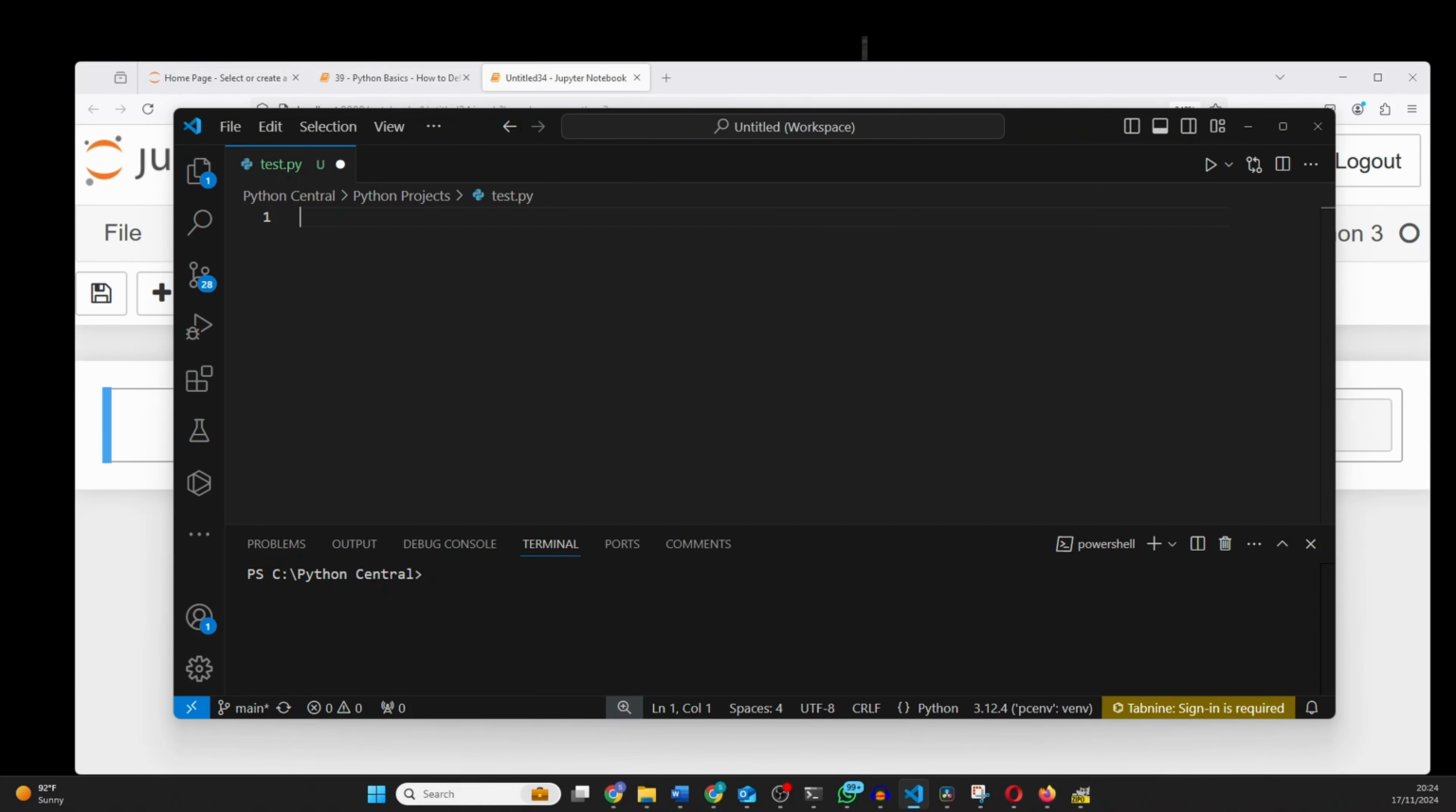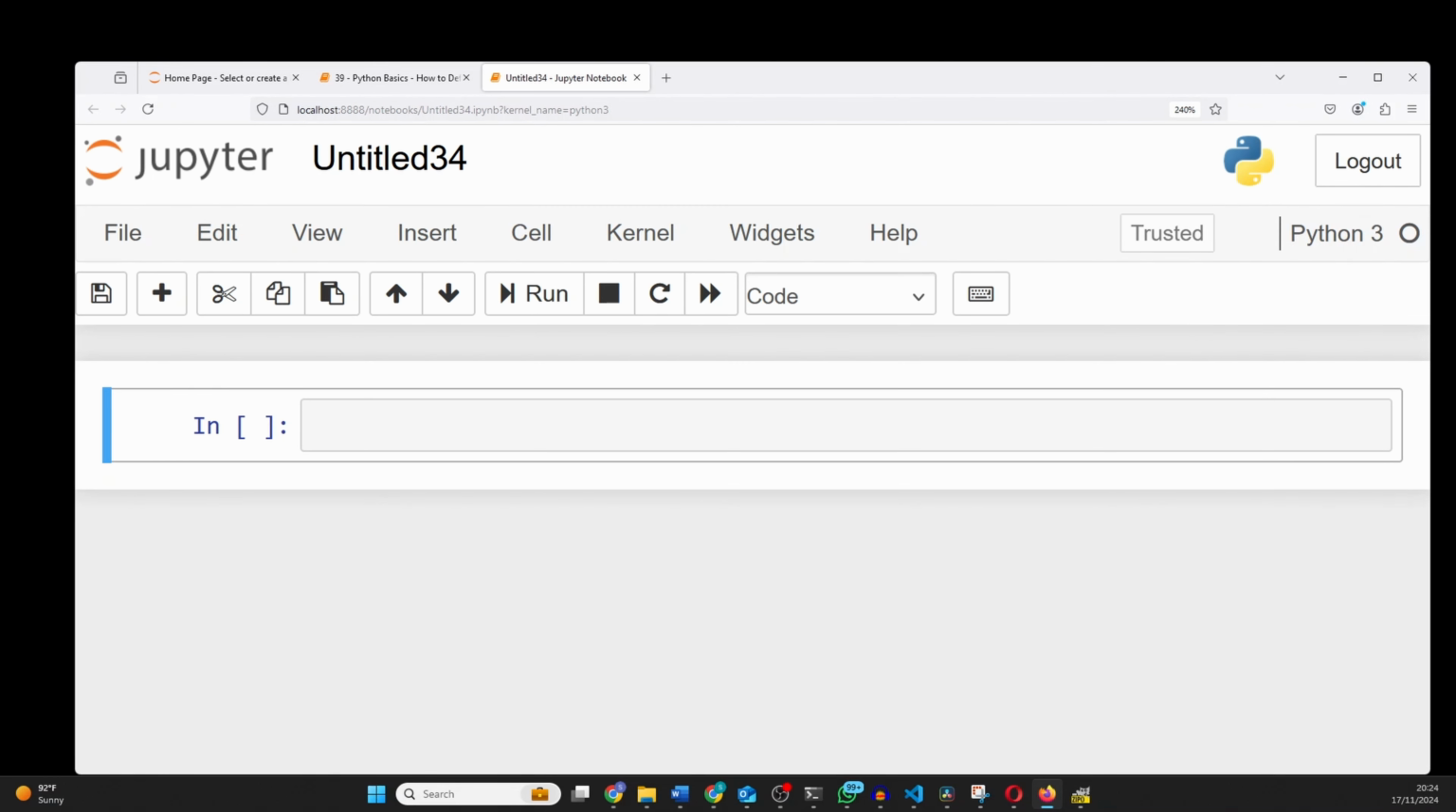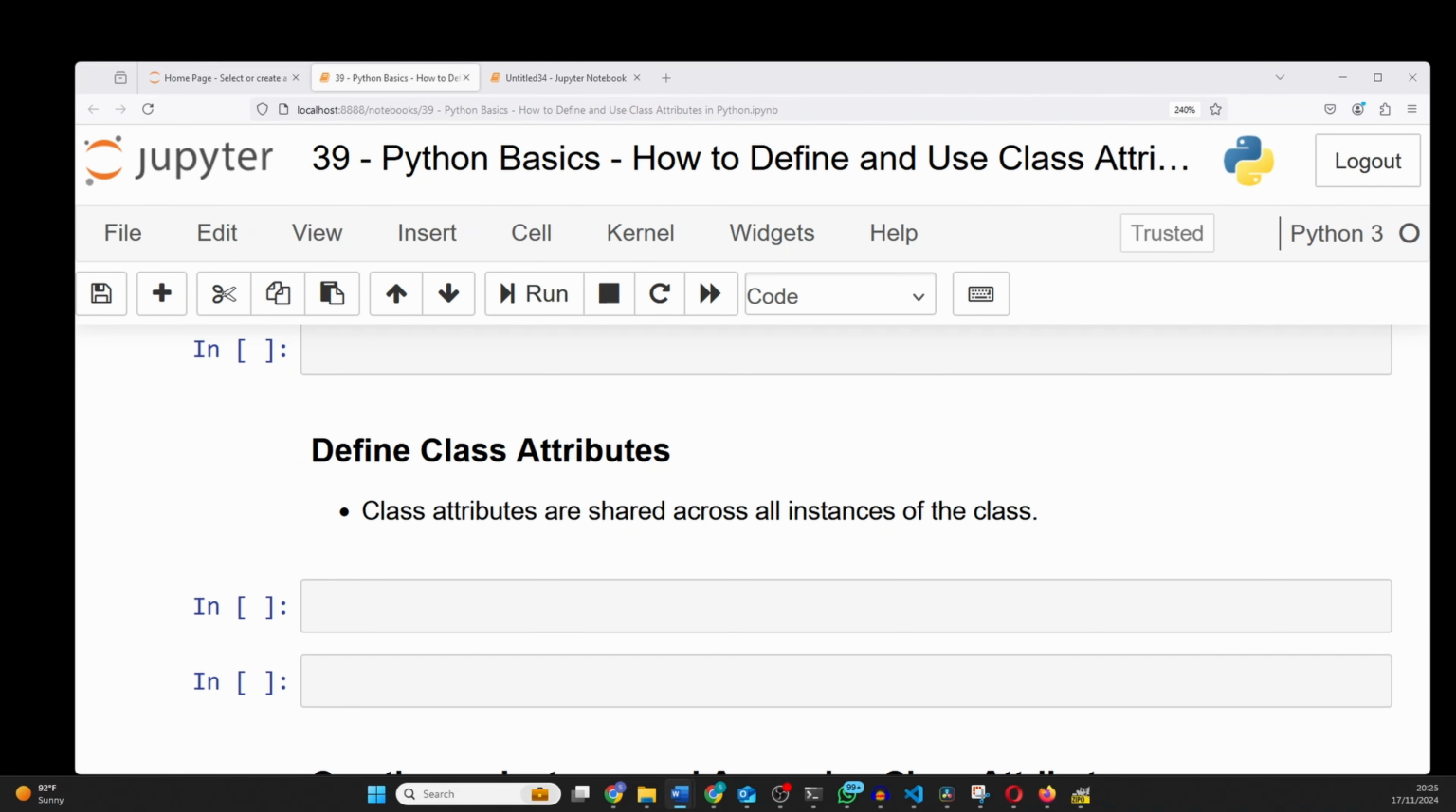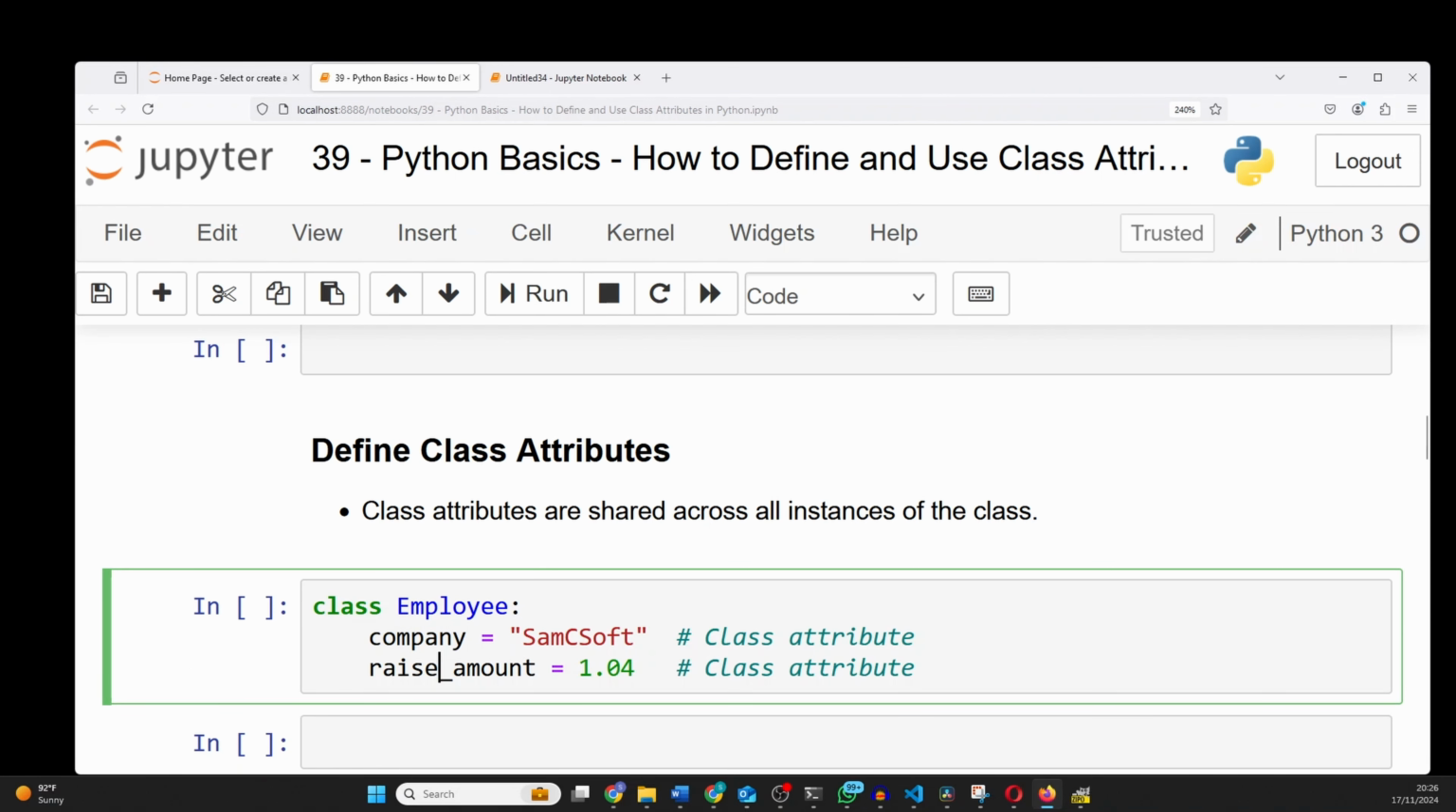We'll be using Jupyter Notebook or any IDE of your choice, but for this video, we'll stick with Jupyter Notebook. Let's jump in. Let's start by defining a simple class and adding class attributes to it. We'll make it a class for an employee. Company and raise amount are class attributes, which are variables that are shared among all instances of this class. These values belong to the class itself, not to any specific instance.